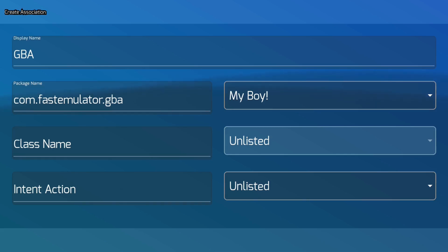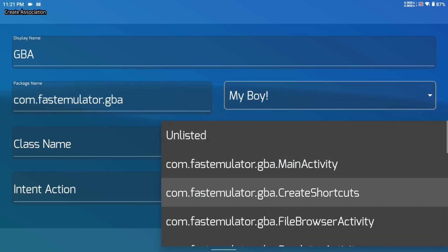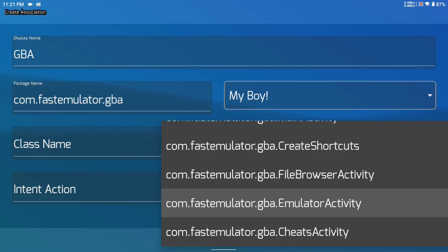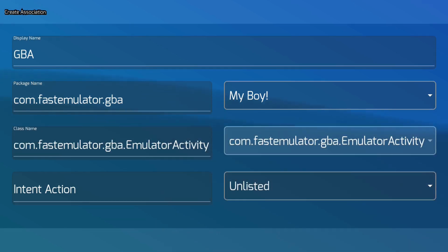That is because the class name is dependent on the application that is chosen. And again, over here, you have the option of manually inputting the class name if you know it, or you can pick from this drop-down of classes. And so I will pick the emulator activity of MyBoy because that is the activity that we want launched. It is the page or the screen that does the emulation for the ROMs.